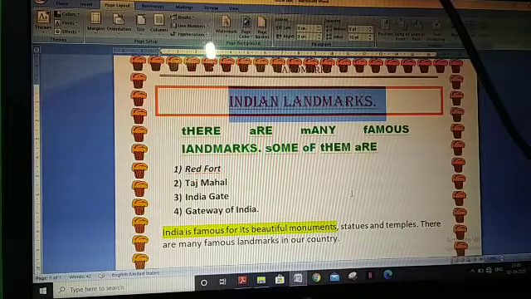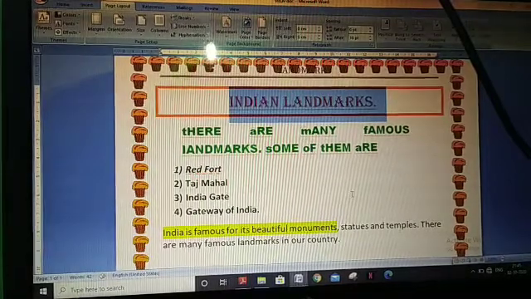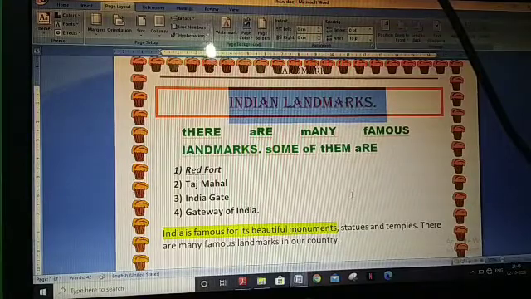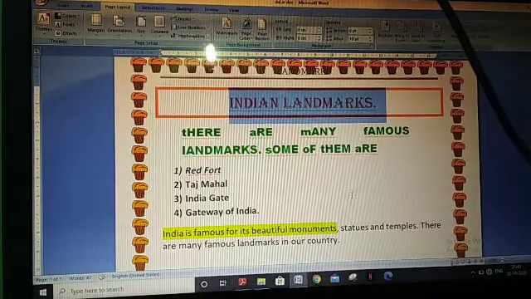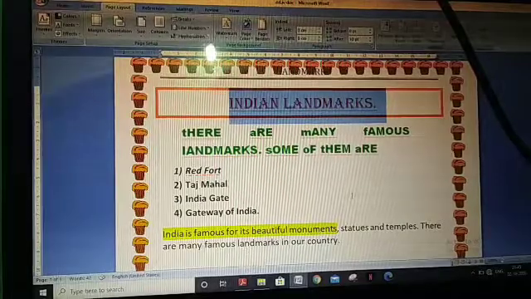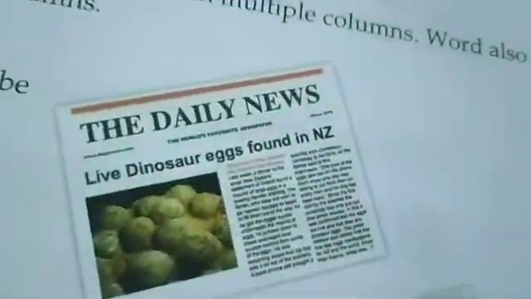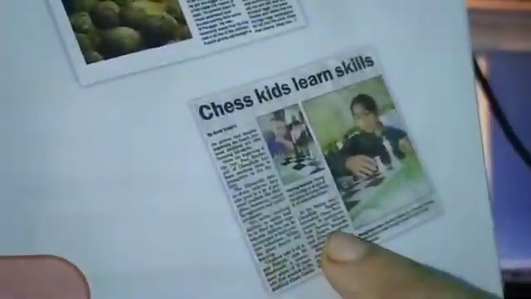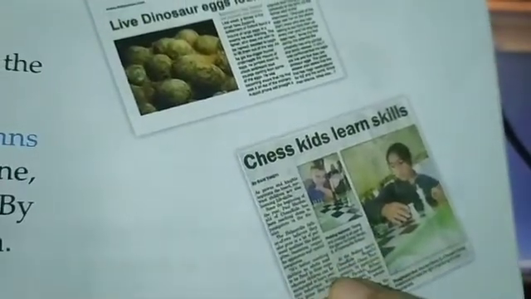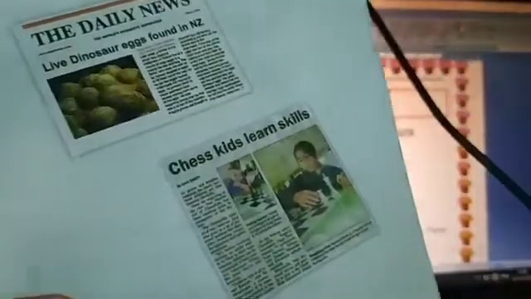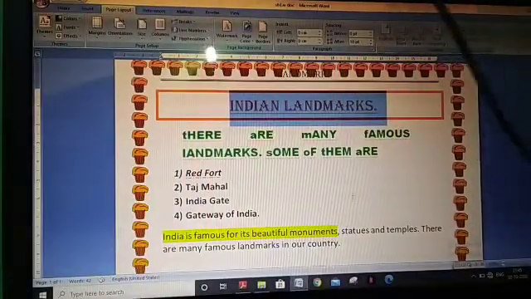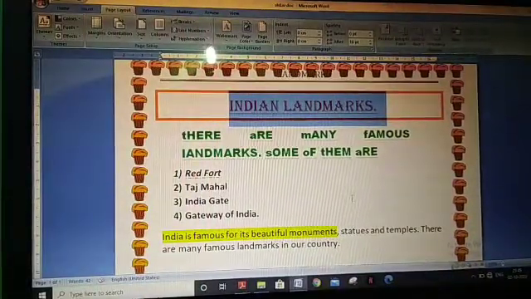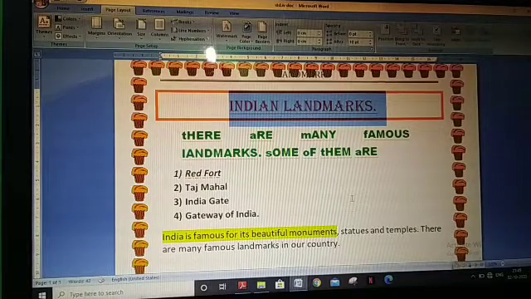Column formatting. When we have to write text in multiple columns, like in a newspaper. In your book, examples of newspapers are given here. The article written here is written in 2 columns. Here also you see articles and news written in 2 columns. So this type of column writing is called column formatting. We can apply this in MS Word too. MS Word gives us the option of column formatting, so we can do this very easily.